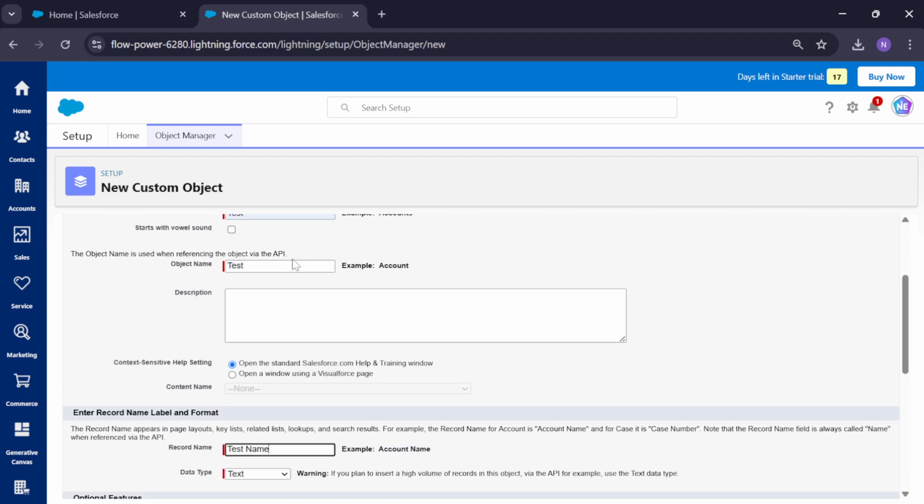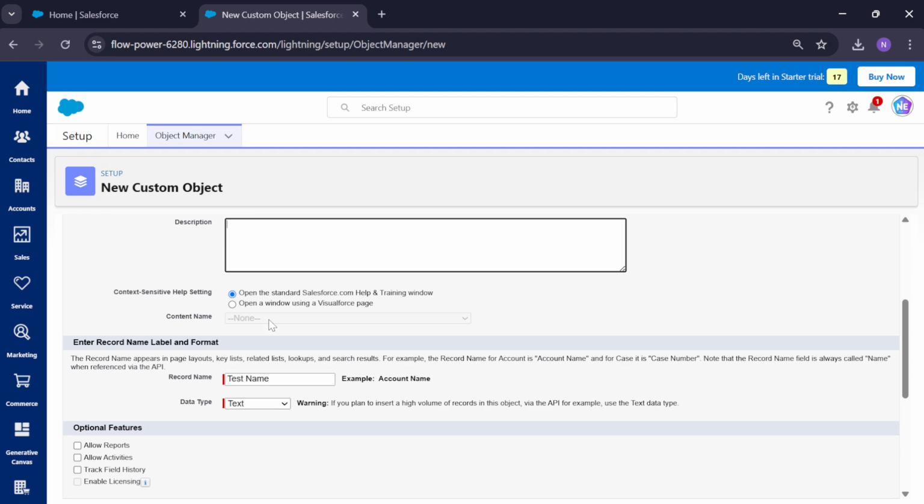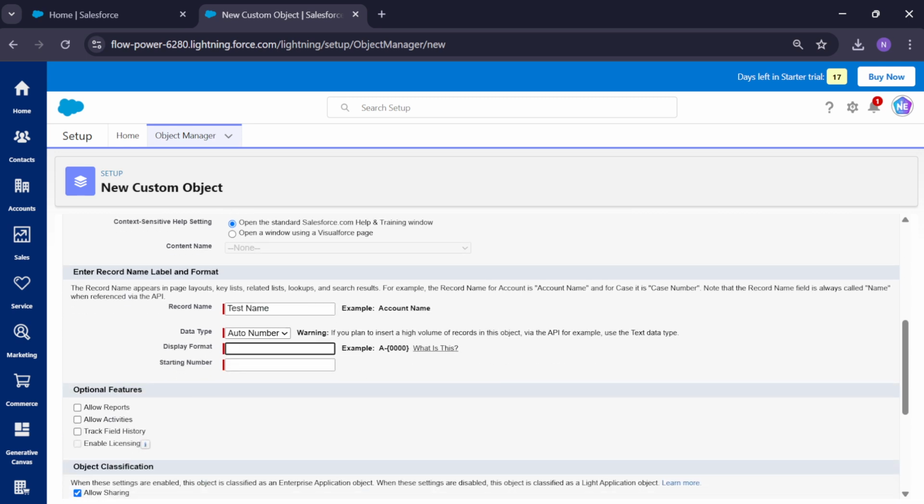Then set up the record name field. This is the primary identifier for each record, such as invoice number. Choose a data type: text for manual entry, or auto number for automatic sequencing.